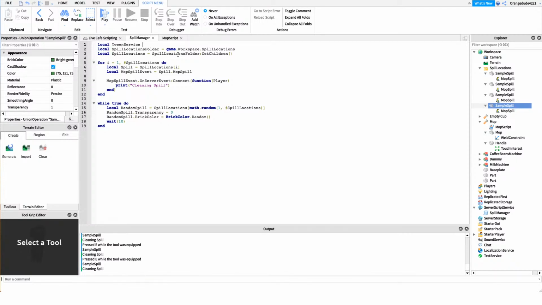Local tweenService equals game:GetService TweenService.